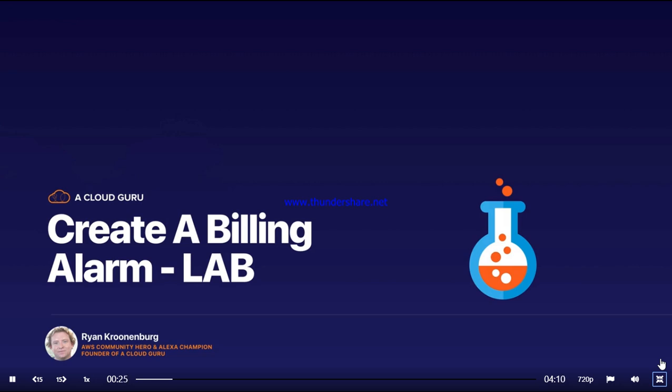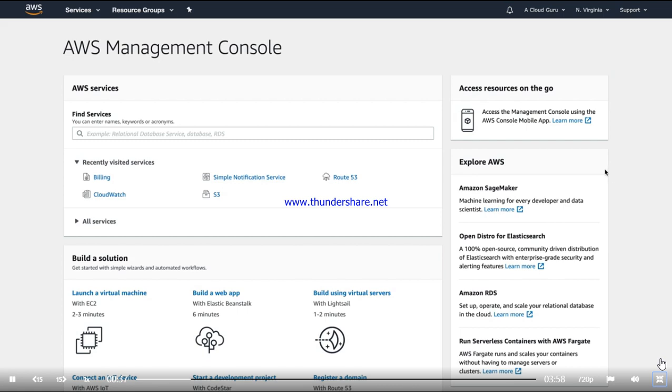So a billing alarm is basically an amount that you set. Let's say it's going to be $10, and it will send you an alarm as soon as your AWS bill goes over that for the month. So this is a lab, and you will need to log into the AWS console. Okay, so we're going to learn how to make a billing alarm, and it used to be really easy to set up a billing alarm, but now it's actually quite complicated. It's a much more involved process.